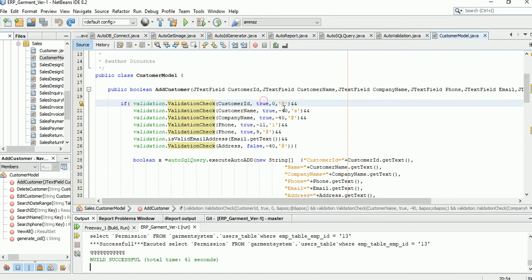So here true means length check, 0 means no length limit, special character means you can put any input. 1 is phone number, only numeric. Name is only alphabetic characters, so only alphabetic input will be accepted. Maximum is 40, less than 40, that's why minus 40. Is empty check is true, so you cannot leave an empty text box.